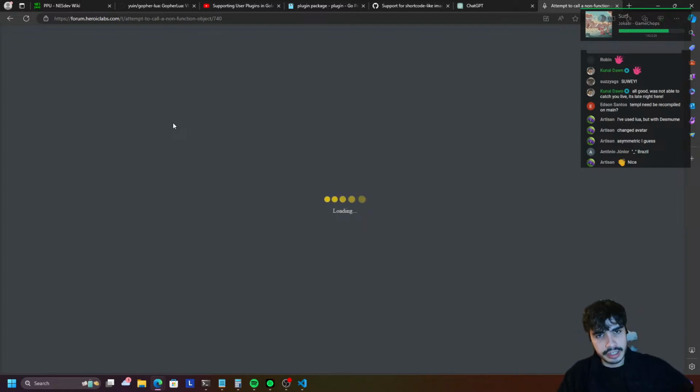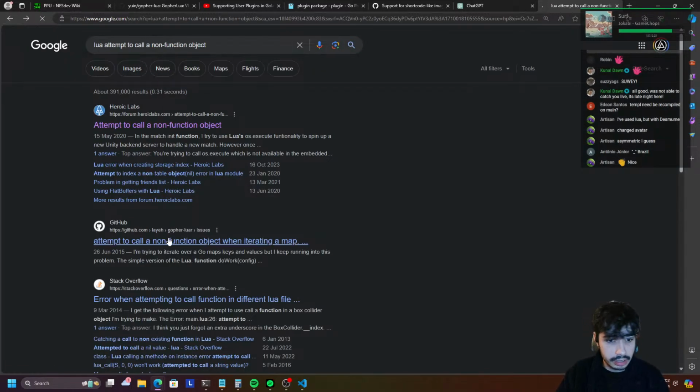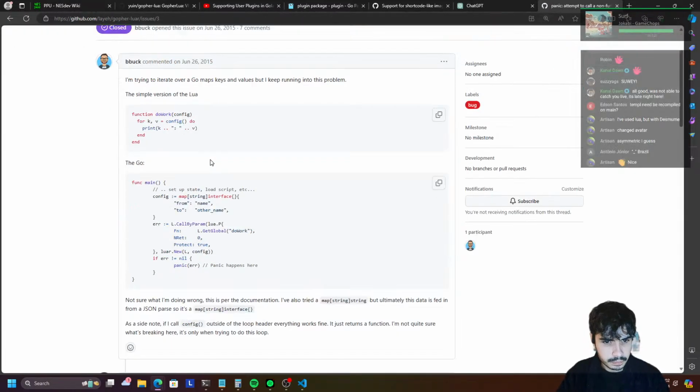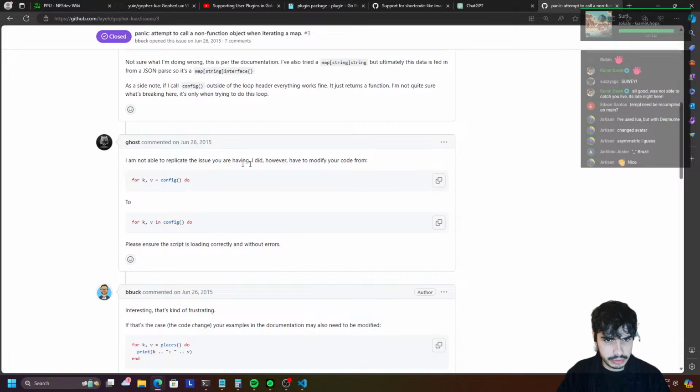All of you Brazilians out here that know how to write Lua, of course, let me know if what I'm getting wrong here. Because I'm kind of going blind into this. I've never actually done any Lua before. I know of it, but not able to replicate this issue.